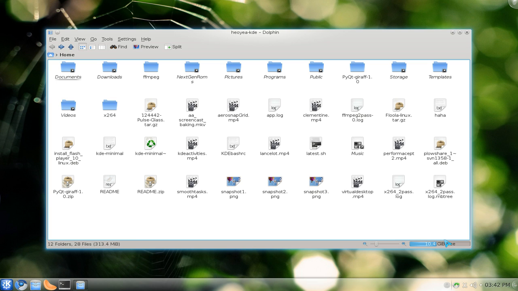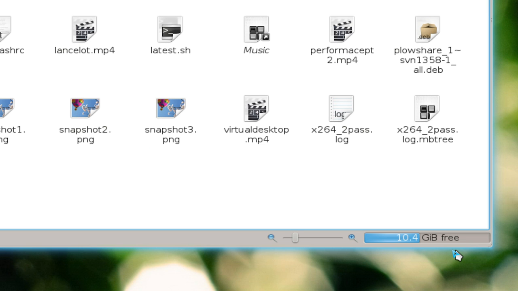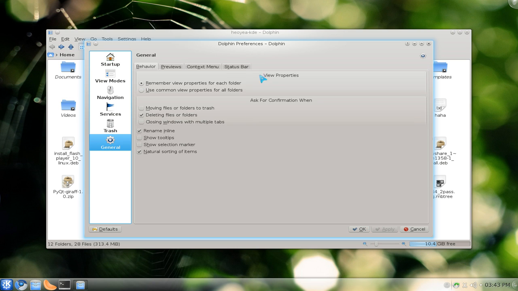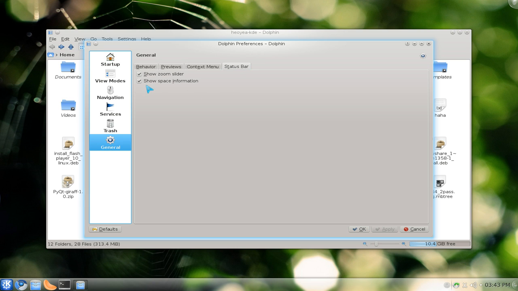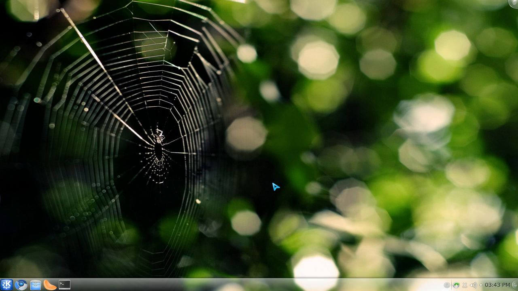So that's that. The other one is they have this little free space for your hard drive here, right? Let me zoom in. See this little thing over here? It's actually pretty useful to me. So if you want to enable it, go into your configure Dolphin this time, not the toolbar, Dolphin, and then go to the general and then go to the status bar and just enable that, and then you have your information.